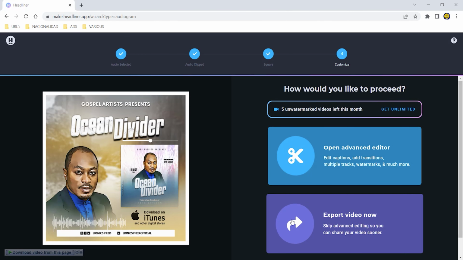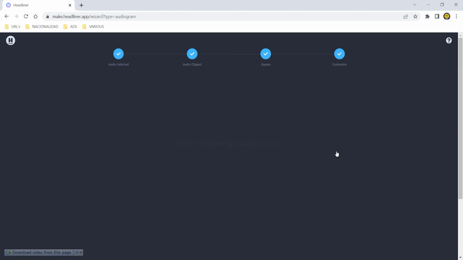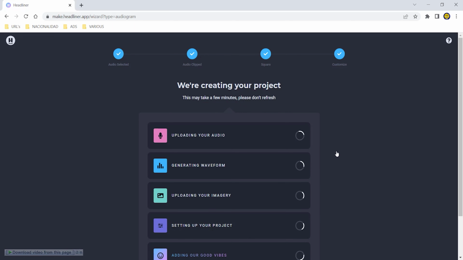So here we have the option to export directly from these below bar here. But I want to add another option, so I'm going to click open advanced editor. So another thing I want to mention before I forget, you can see that here we have the option to process 5 audiograms per month, because this is a free account. If you want to go for unlimited version, then you have to upgrade here. So I'm going to click on open advanced editor. This might take a while.